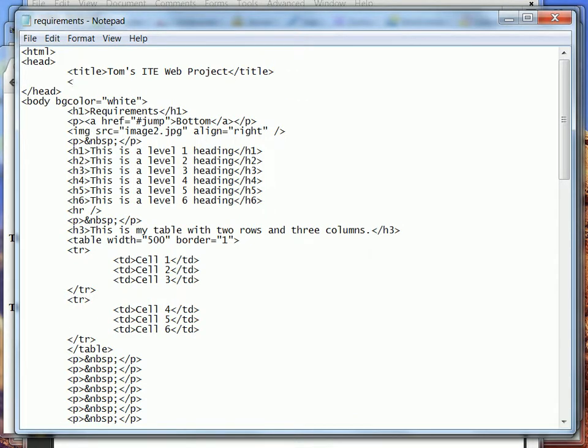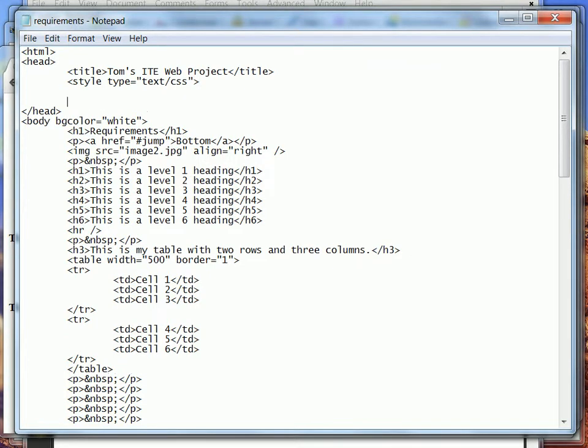The first thing we're going to do is open up a style, and the type is equal to text/CSS, and we're going to close that style, and we're going to name our link classes next.